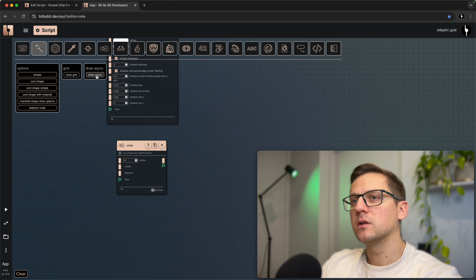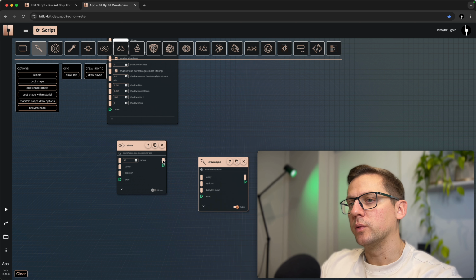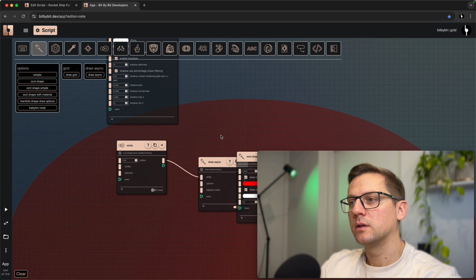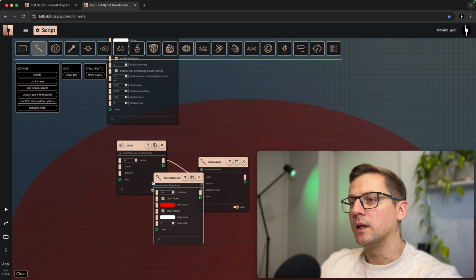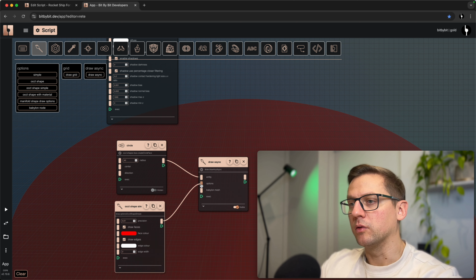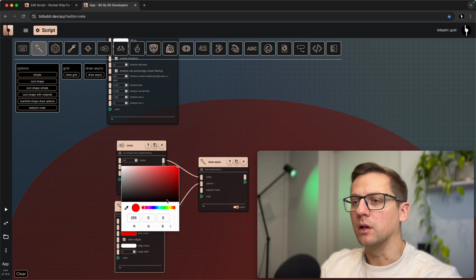So let's do that. Let's create this draw async component, and let's plug the circle output to the entity like that. And also let's use OCT shape simple options. Let's hit that button. And now you see that I have options, which I can plug into this options parameter. And now I can also change the color, right?